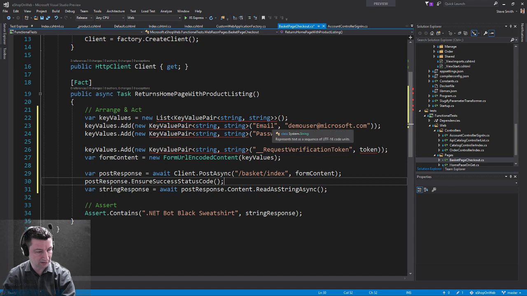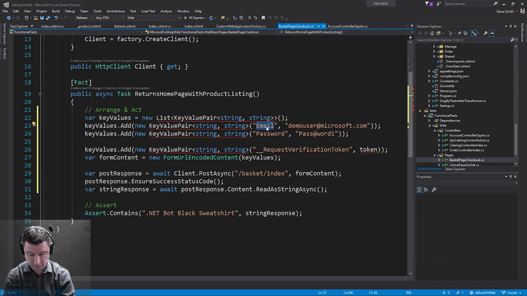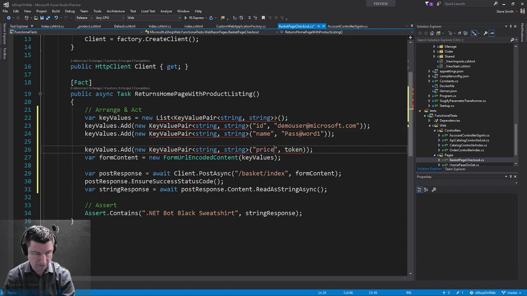The things that we're passing in with this list of value pairs are going to be the things that are on the product. Let me pull up the browser window for a sec, see how we're doing. Cool. All right. We need ID, name, picture URI, and price. I think ID is really the main important one. So in here, we're going to do ID, name, price might be important.